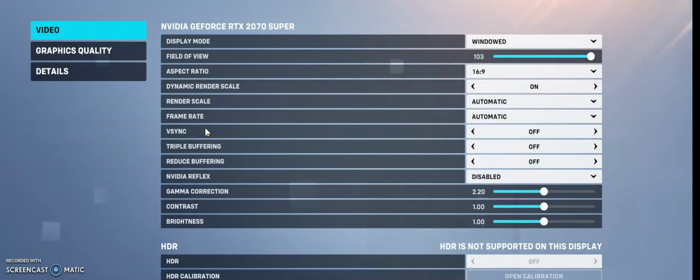Then there's VSync. This setting synchronizes your game's frame rate with your monitor's refresh rate. It's not really necessary to turn on unless you can visibly see tearing in your game. If not, then you don't really need it.